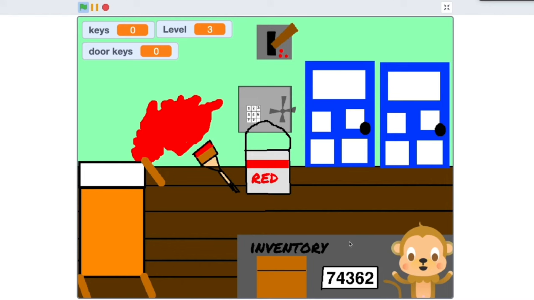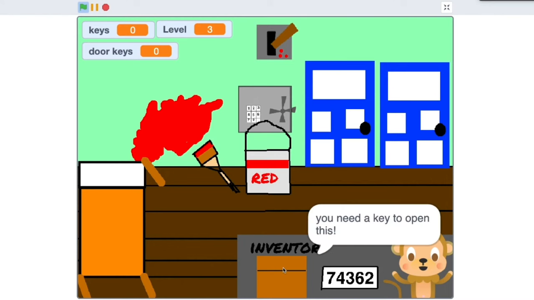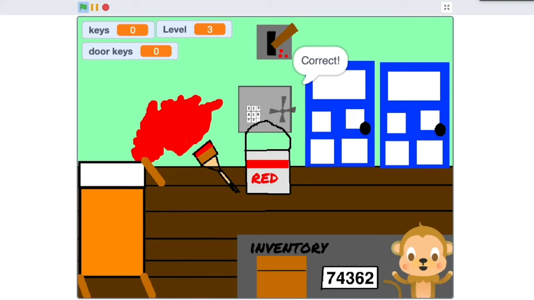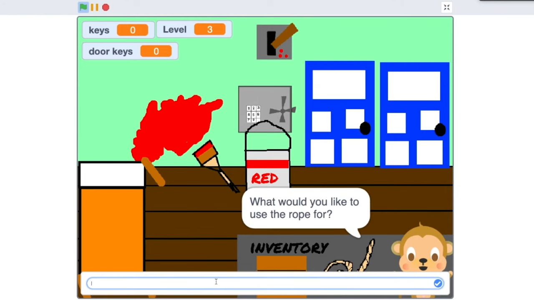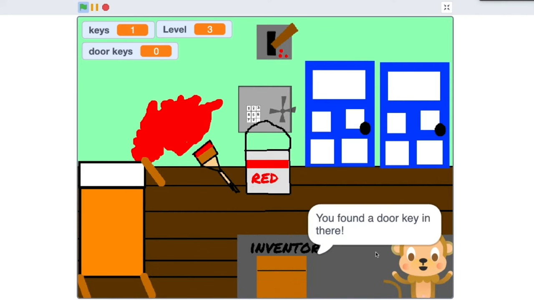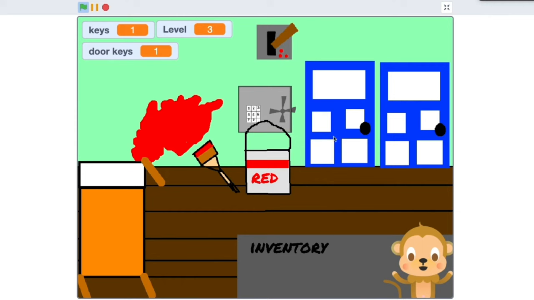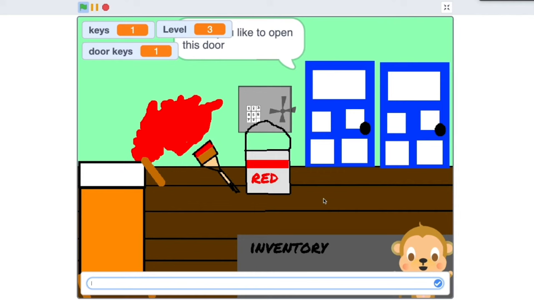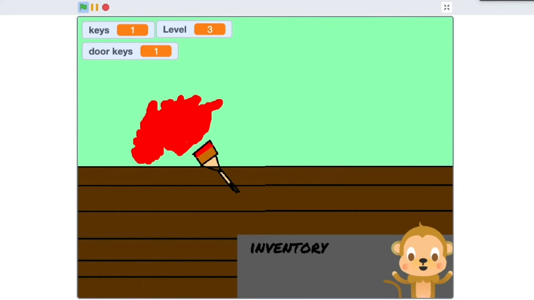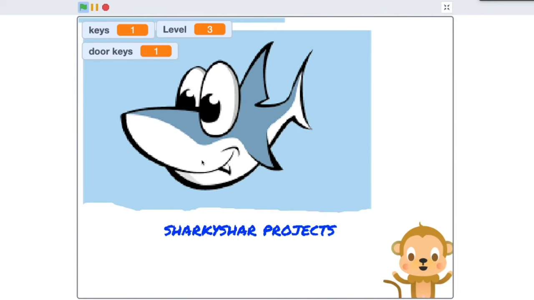74362. Okay, the codes are a lot longer now. Need a key for that. 74362. I got it. Rope. Use that on that lever. Found a key. And that's so pointless. I find the door key in the key. Okay, we're going left for this door. I got it. I escaped. I won. Wow, Sharky Sharp Projects.